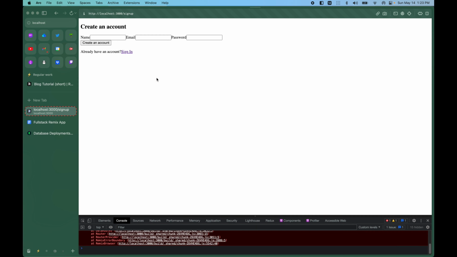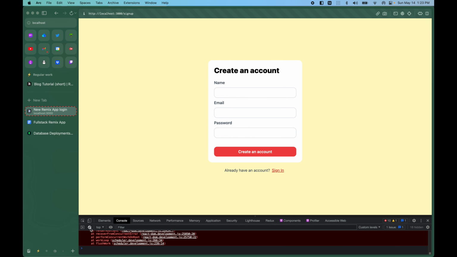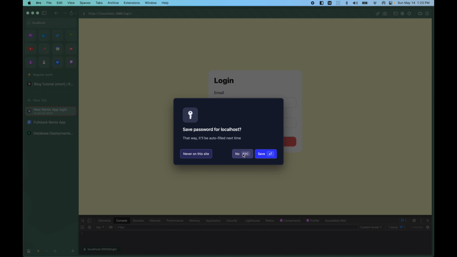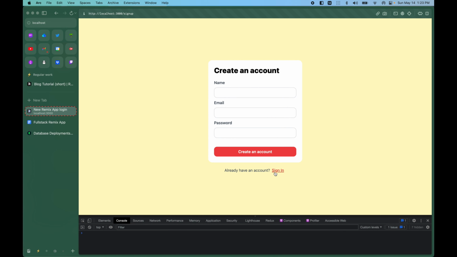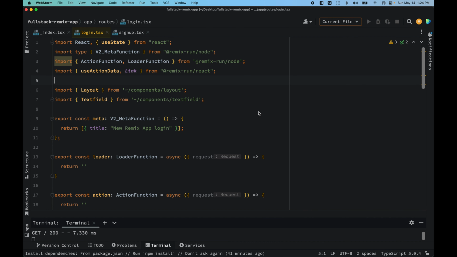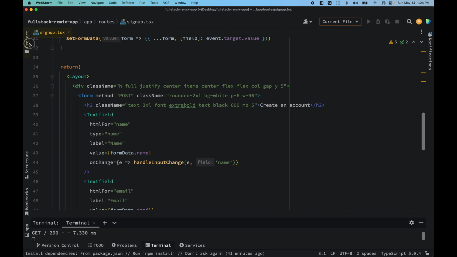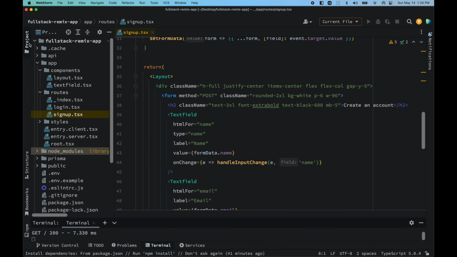And if we take a look at the browser, then we can see our form is reflected here, and we can type in any of the data that we need, and we can go back to sign in and go back to sign up. To get started, let's start with the sign up screen because we need to create a user before logging in that user.